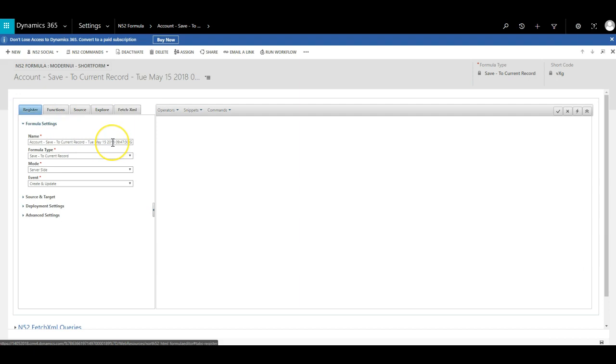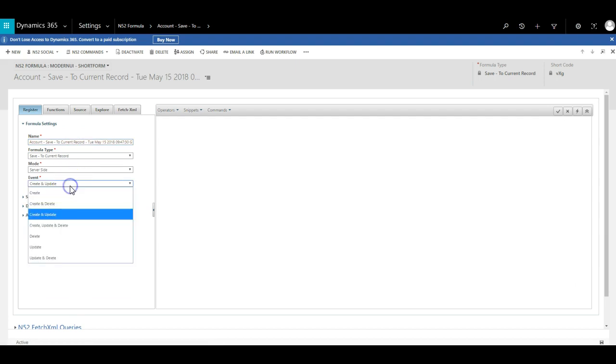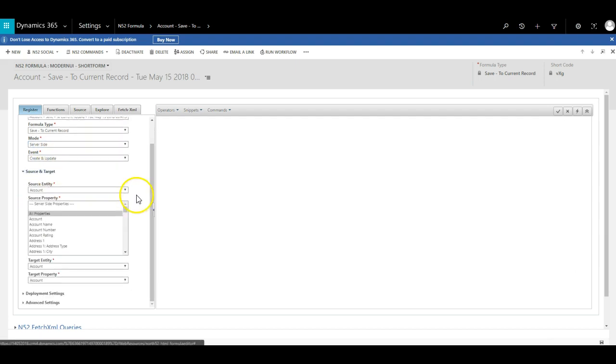It contains 4 sections. The first of these is Formula Settings. This is where you select your formula type. You can set the name of the formula, the event that triggers the formula, and the mode for the formula, client side, server side, or both. The next section is where you choose the entity and the field you want to trigger the formula on.